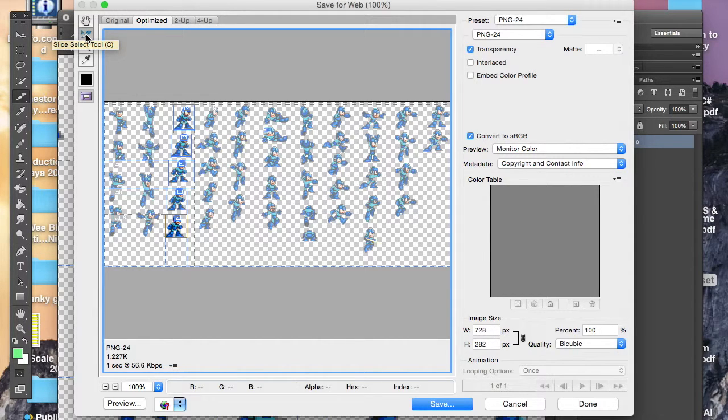So what we do to select those slices is we make sure we have this selected. We hit here, hold down Control. Let's make sure we're getting this here. There we go. Hold down Shift, and then select the other slices that you want. That'll only get those slices. We're going to hit Save.